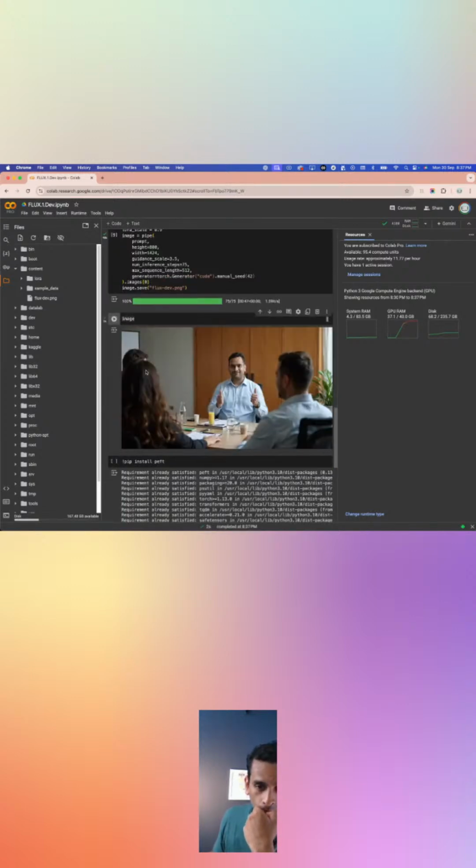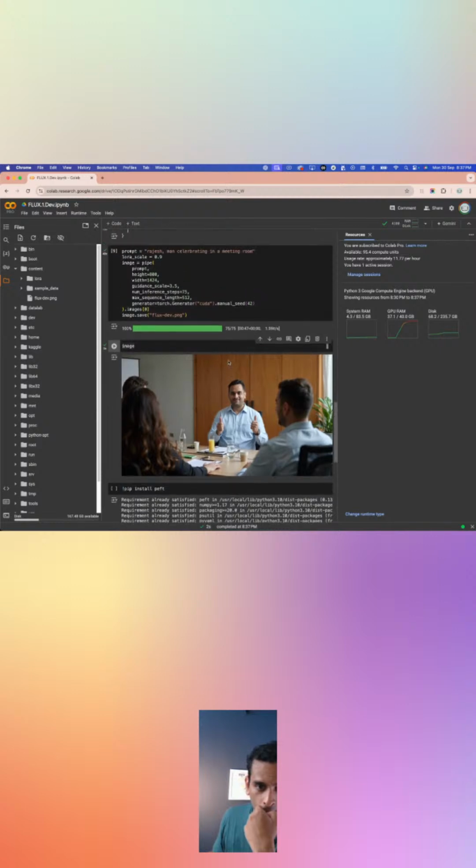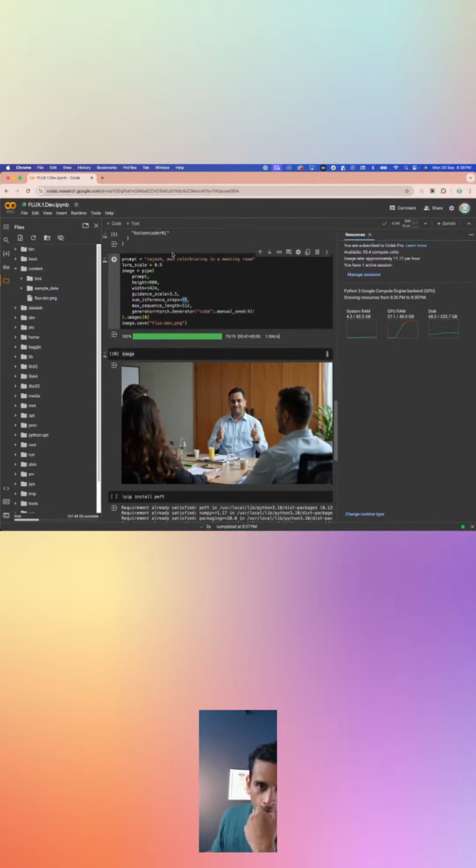Let's see how this image is. It's the same image. I think beyond certain inference steps, it doesn't change. Man celebrating in a meeting room. Man celebrating expressively. I don't know what that means, but let's see.